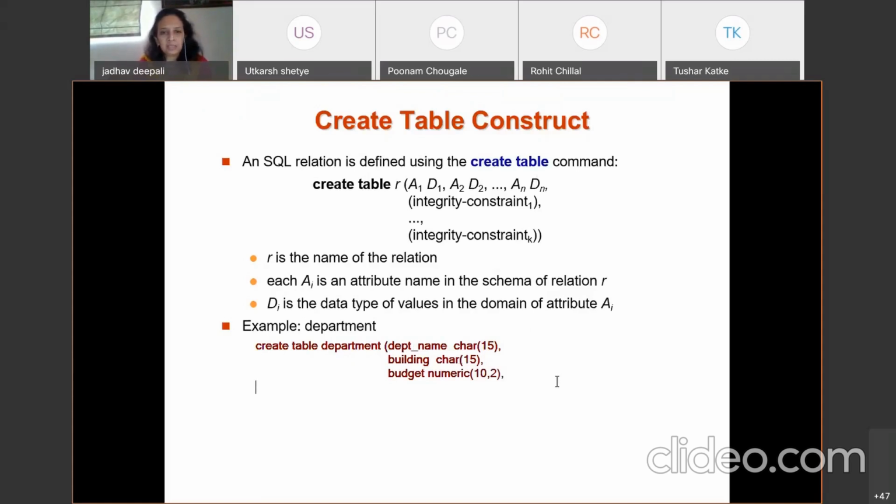Next, integrity constraint. Suppose I want to apply some integrity constraint on this. That we can write here. A simple integrity constraint I use here is primary key. Now see, primary key is again a keyword.